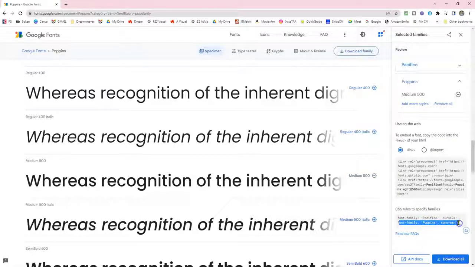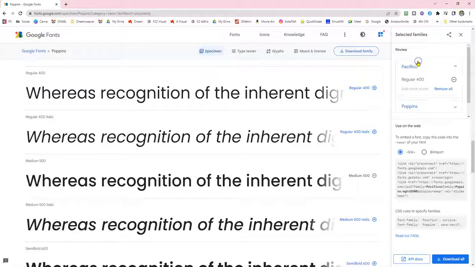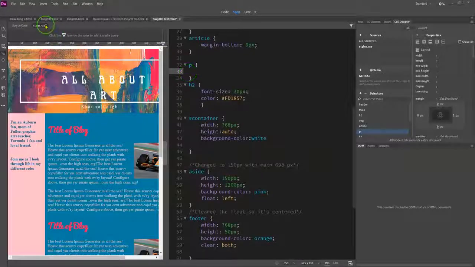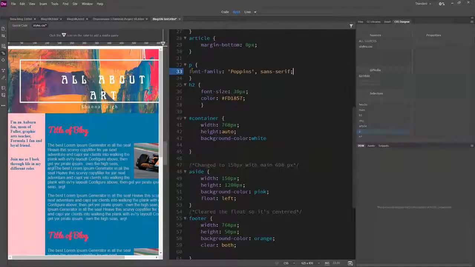So if I only want to use this on maybe my H2s, I need to make sure that I only copy this one part. Control C. If I wanted to go over here to Pacifico and remove it, I could click Remove All. Okay, and then this would be the only one in my little section. Okay, so I selected my styles. I'm in my paragraph selector. I've got my type with my font family, or I can just go right here and do Control V to paste.